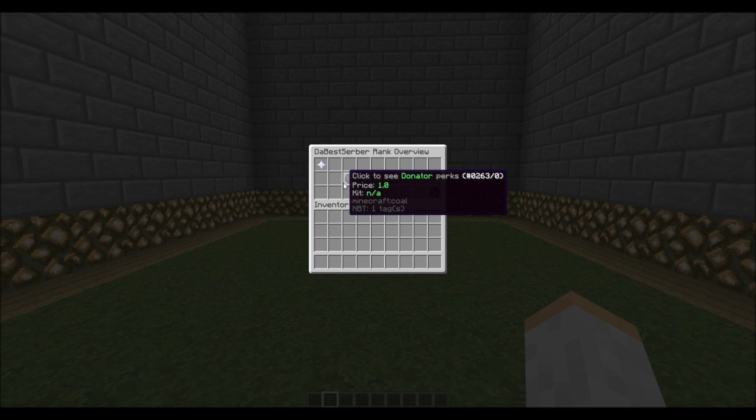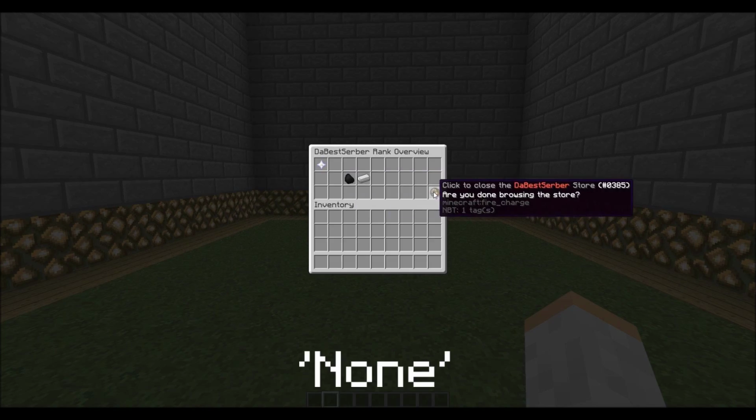And that means that it does not have a kit. You can set this in the configuration file: when you name the kit in the rank file, you name it None with a capital N, and insert now. Okay. So now there's this fire charge right here.